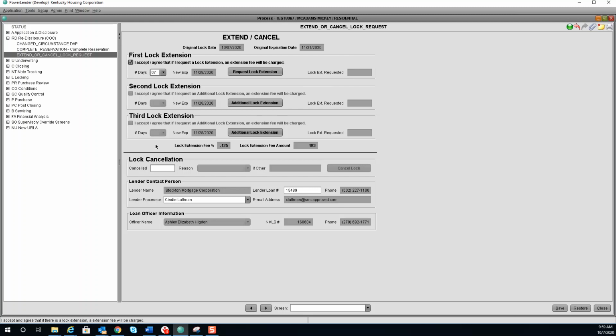To cancel a lock, you will come down to lock cancellation. And for this example, we are canceling it for today, so we'll use the T shortcut. The reason.